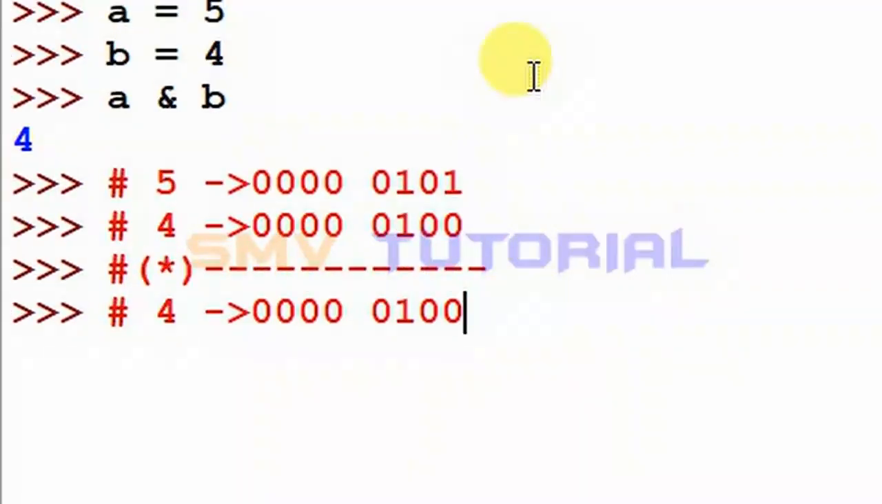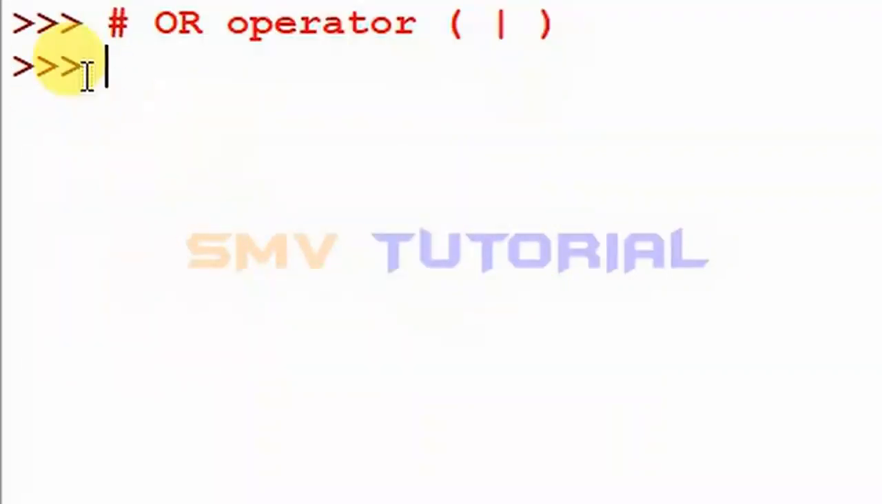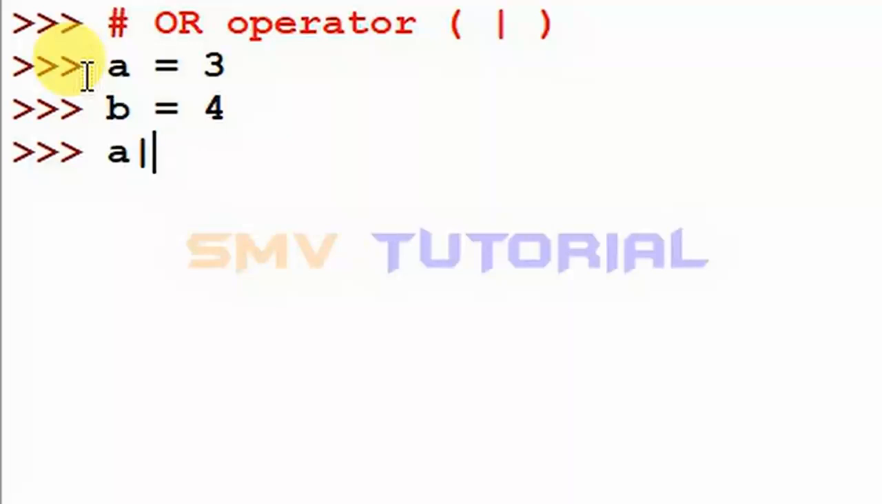Next is the OR operator. I will explain this operator. First I create two values: A is 3 and B is 4. Then I check this condition, A or B, and hit enter. It shows 7. How does it show 7? I will explain that. First I type the binary values of 3 and 4.